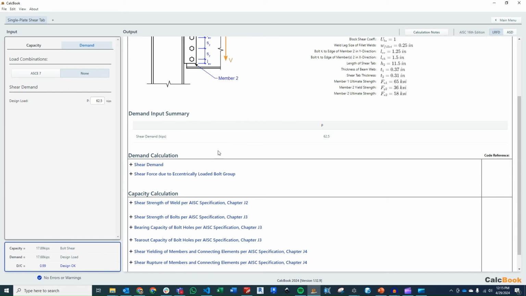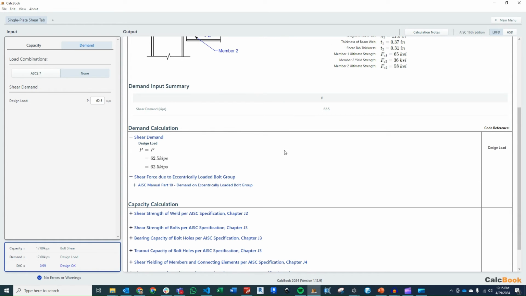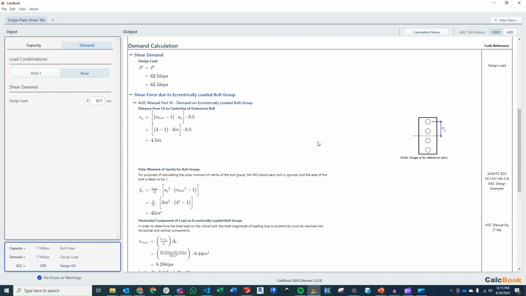So if we start going through our demand calculation, our shear demand is just what we entered, 62.5. And then we want to start calculating the force on the eccentrically loaded bolt group. This is a part of the manual, Part 10. And the first thing we're going to check is our distance to the most extreme bolt.